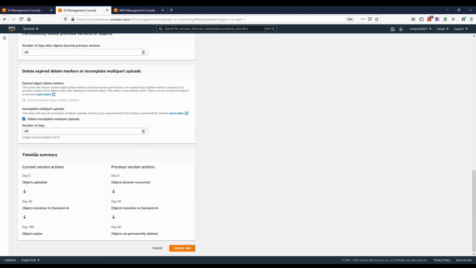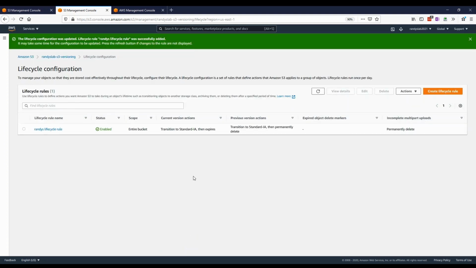as well as for previous versions. So we get to see how these rules are actually going to react. And so we'll go ahead and create our rule, and now we have a lifecycle rule set up to manage our S3 content along with versions, so that we're not unnecessarily keeping information around for a really long time.